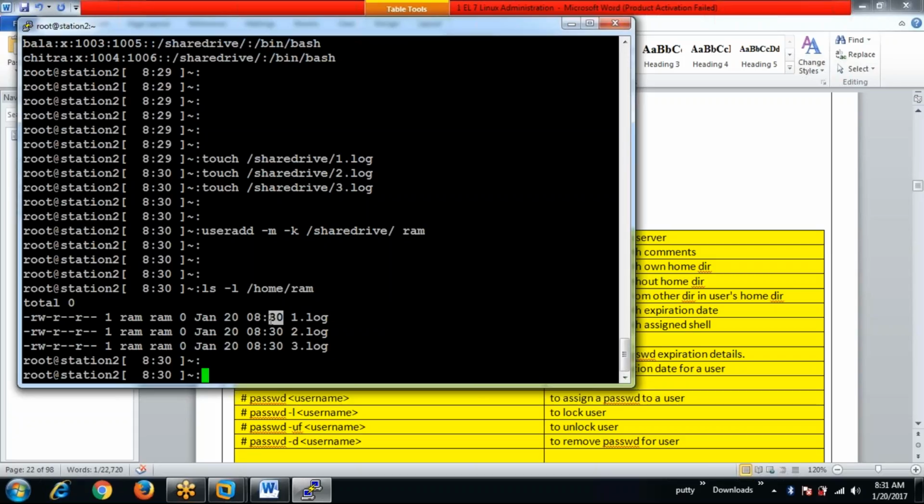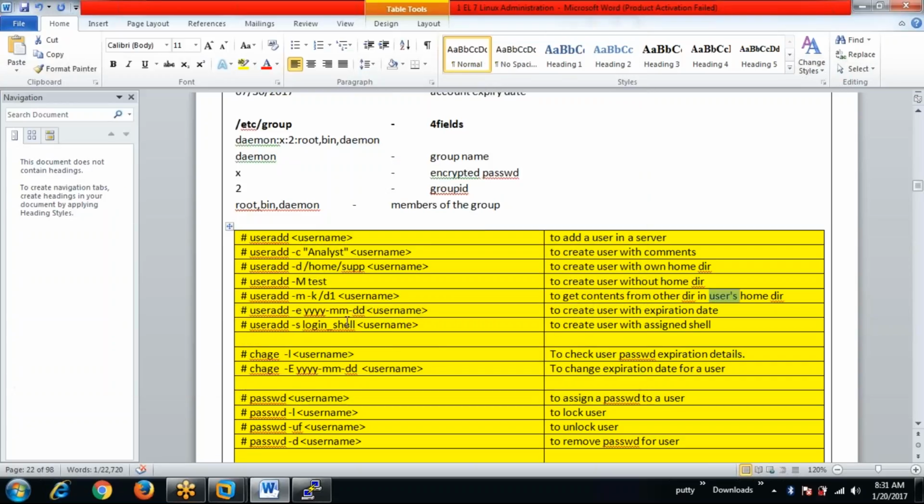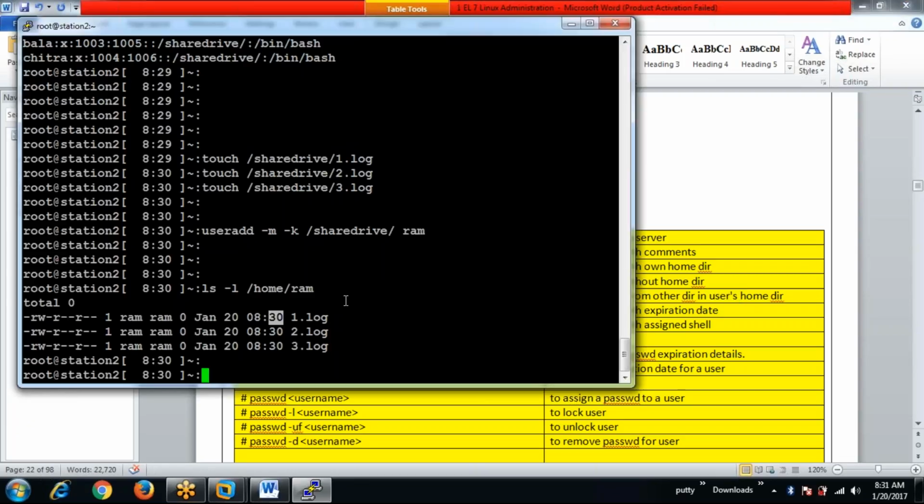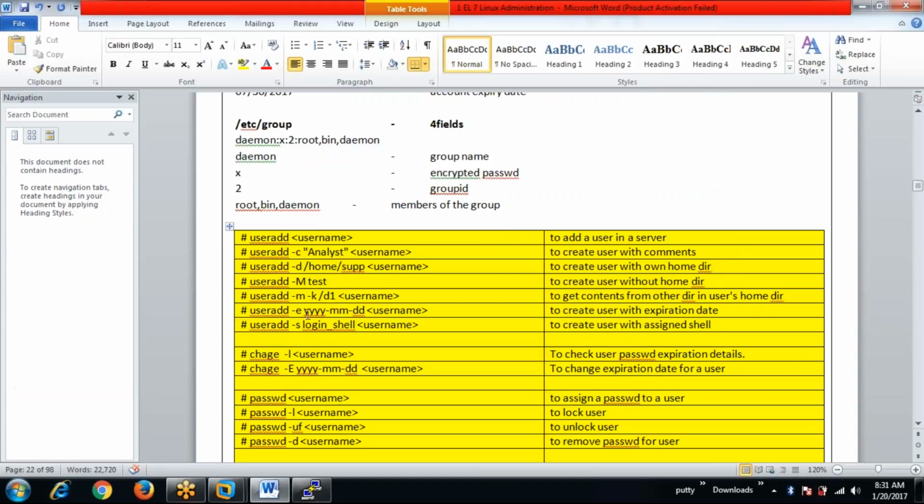Now he can view the same files under /home/ram. So we don't need to execute another command after adding the user to keep the files under the particular path.